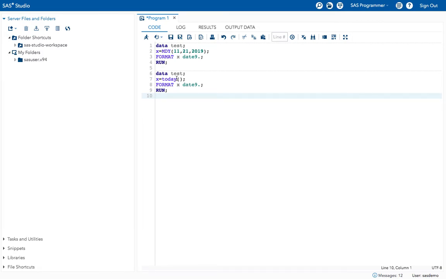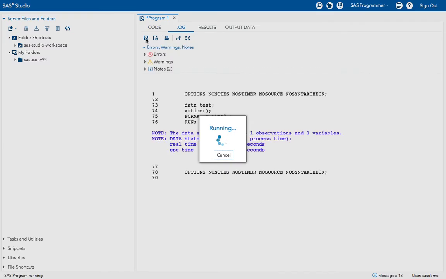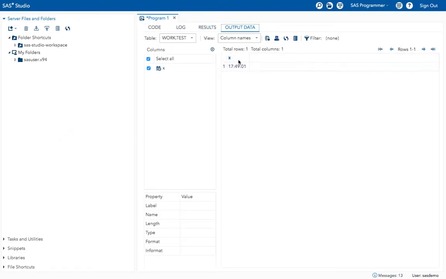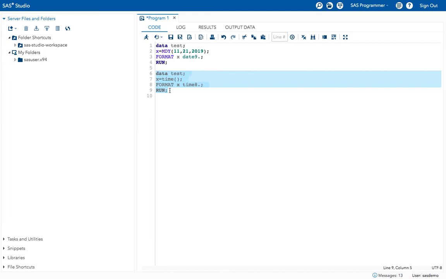For example, I want to get the current time of my system. How can I do that? Just change it to the time function. And here in the format you have to give some time format. I will give time8. Run the program. See, what is the current time in my system? It's 17:49:01, that is 5:49 in the evening. So this is my current time in my system.